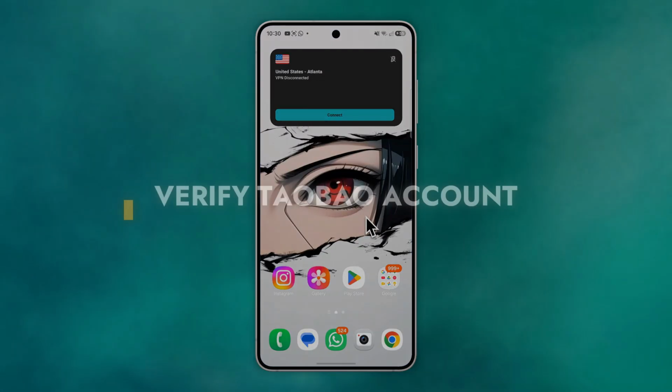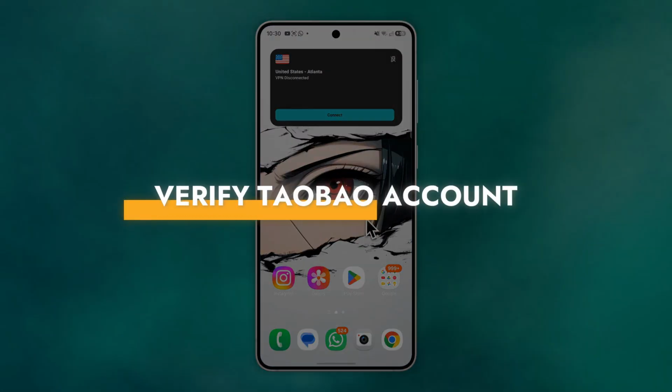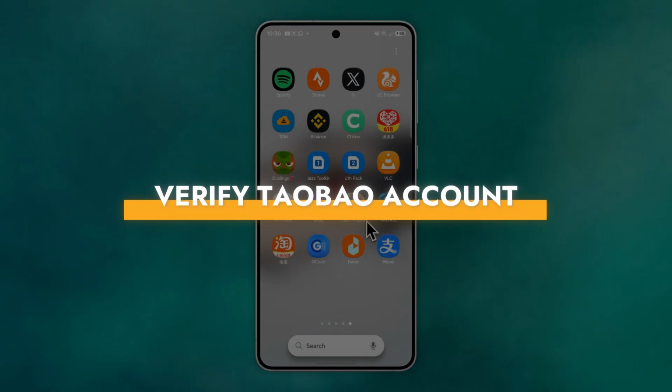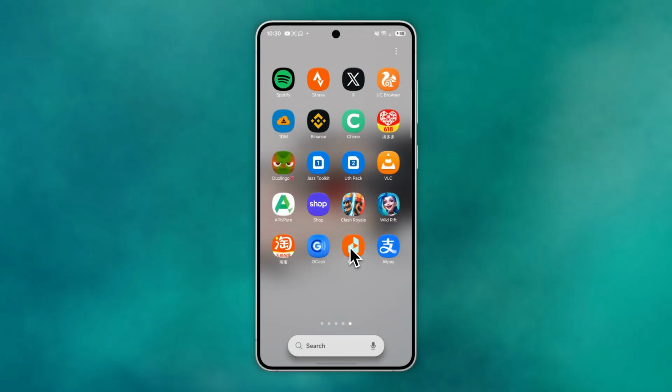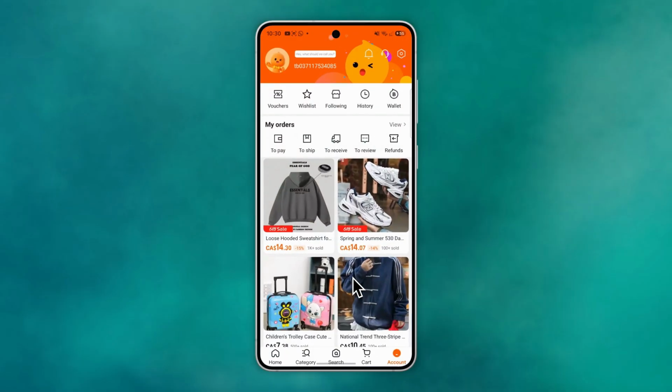Hey guys, in this video, I will show you how to verify Taobao account. Alright, let's begin. First, make sure both Taobao and Alipay are installed on your device.